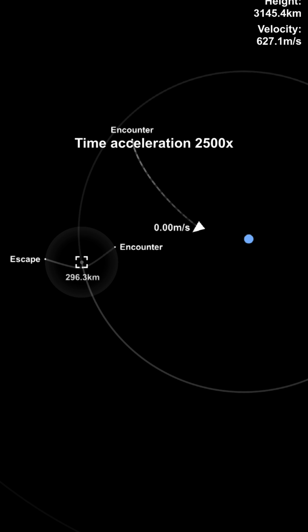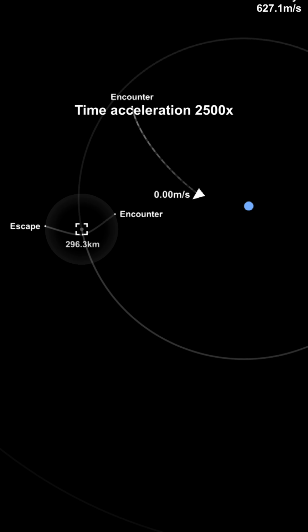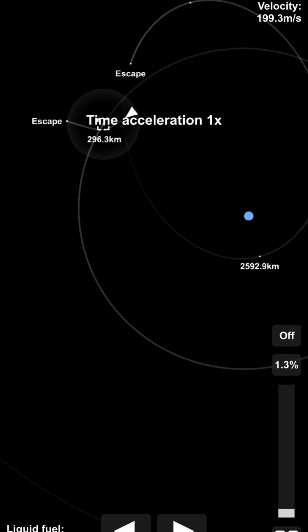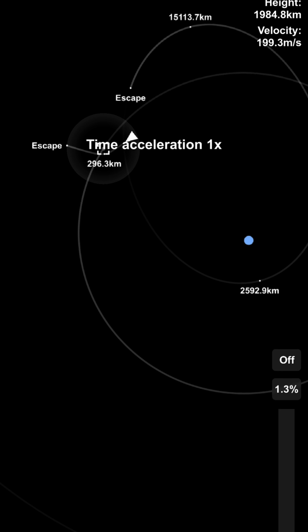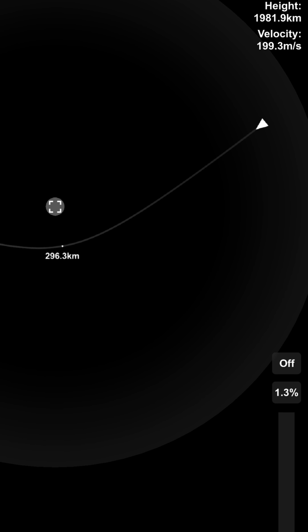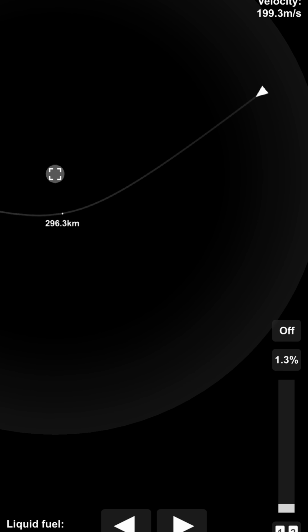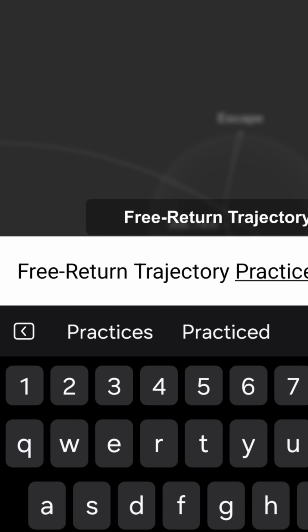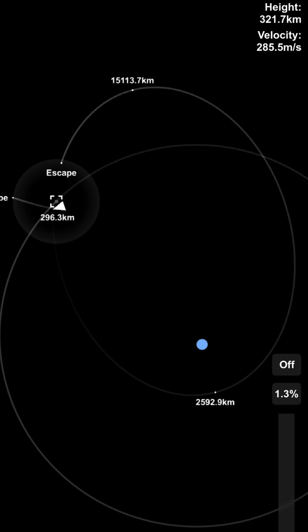Turn on time acceleration to move quickly to the Moon's sphere of influence. As you approach the Moon, reduce the time acceleration so you don't overshoot the Moon. Once in the sphere of influence of the Moon, orient the rocket in the direction of travel. Now is a good time for another quick save.